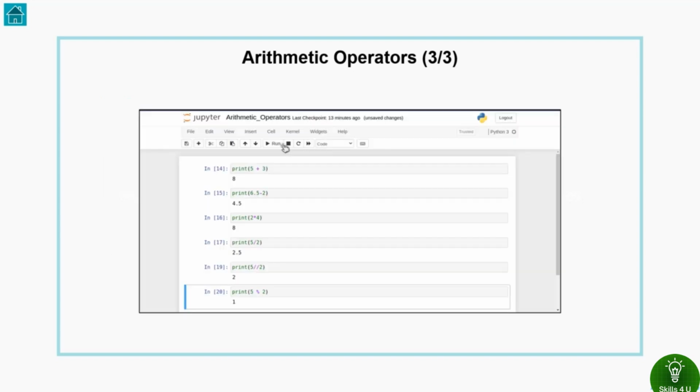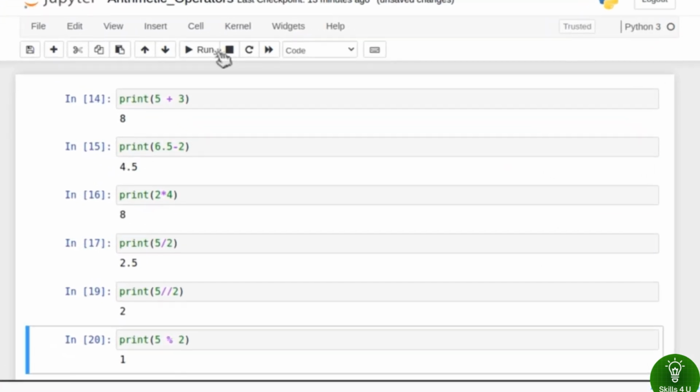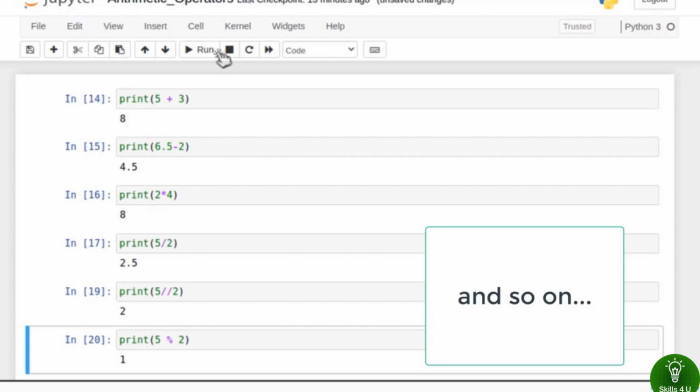Here are some examples of arithmetic operations in Python. print(5 + 3). print(6.5 - 2). print(2 * 4).